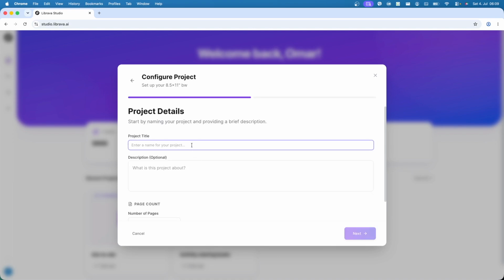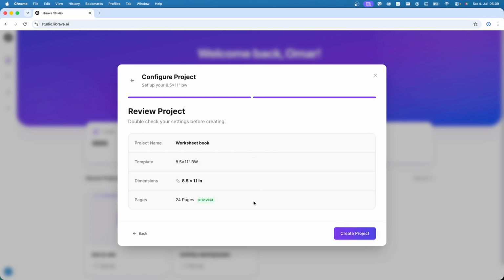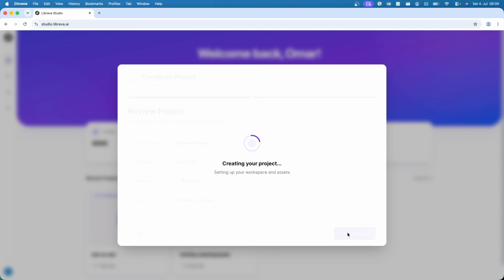And now we have this worksheet book. Number of pages, I can leave it at 24, but obviously if you are creating a book, you need to do your research. What is the best number of pages that I need? But this is not a problem because you can always add and remove pages in the editor as well. So I'm going to click on next here. This is just a recap about what we chose, and then click on create project.